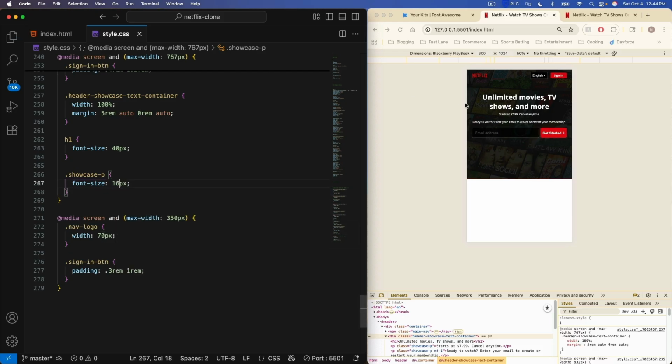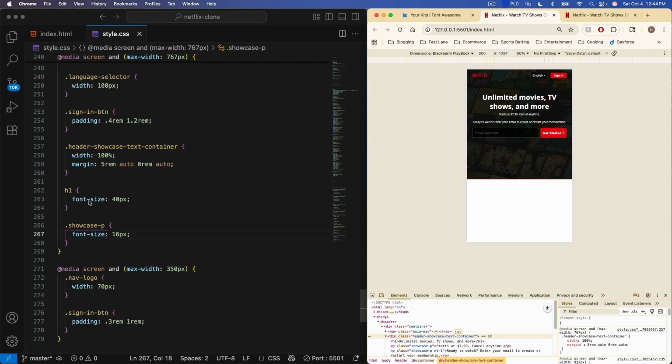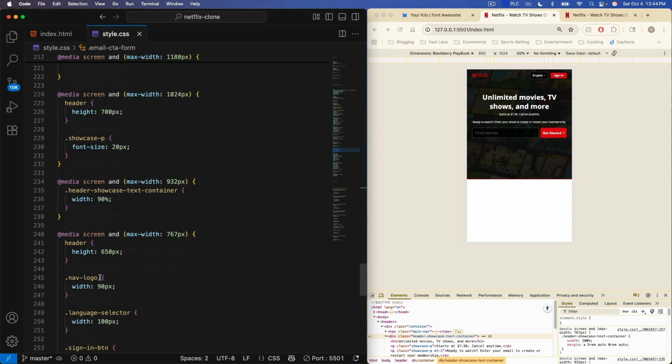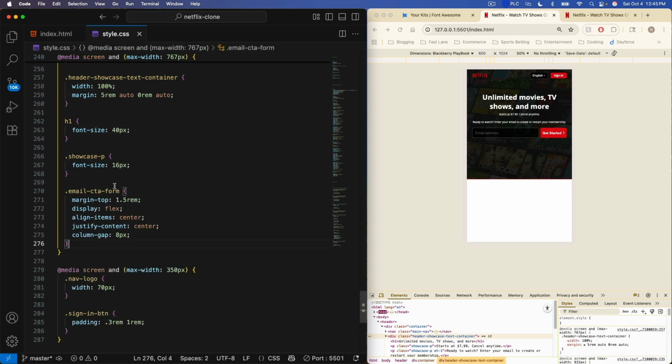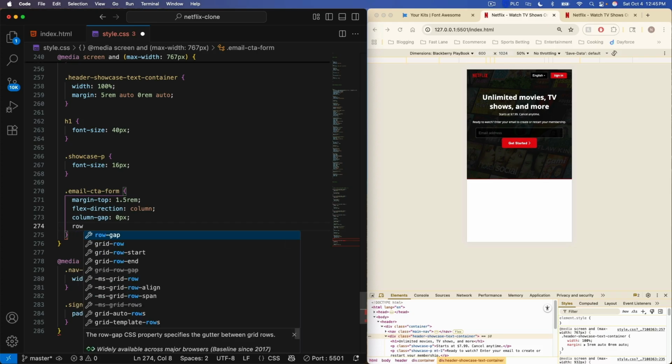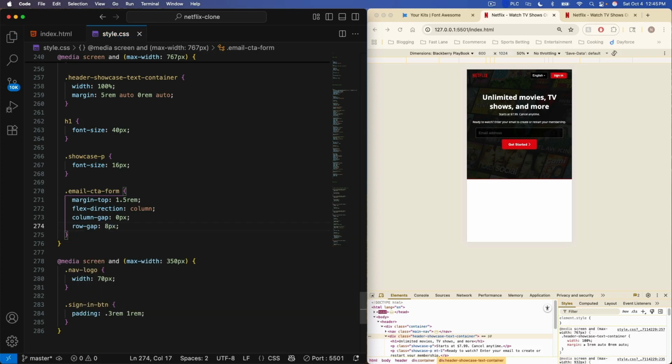And then here at the 767 and lower, I'm going to actually stack these on top of each other. So we've got to grab our email CTA form right here where we flex them together. And we'll go down to 767. We're going to say column gap 0 pixels, delete all of this, and we're going to say flex direction column because we want them to stack. And then instead of column gap, we're going to have a row gap of 8 pixels so that they're like that.